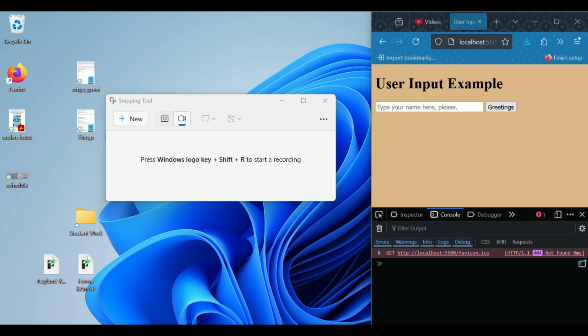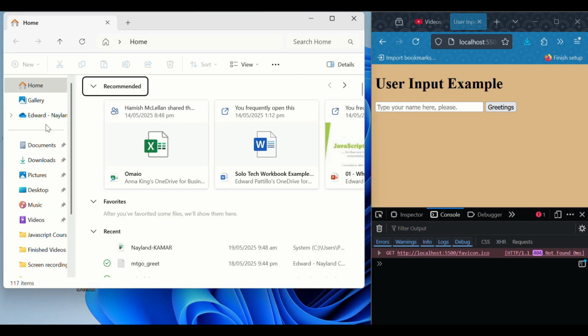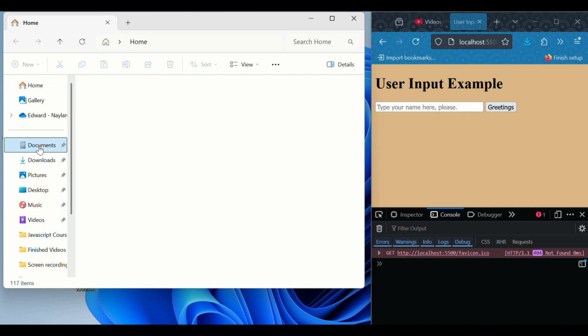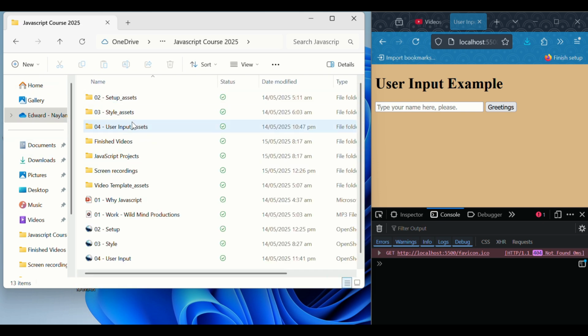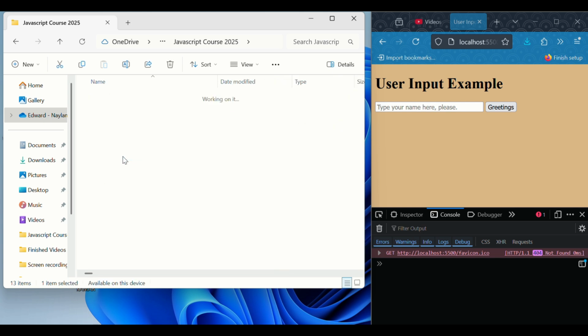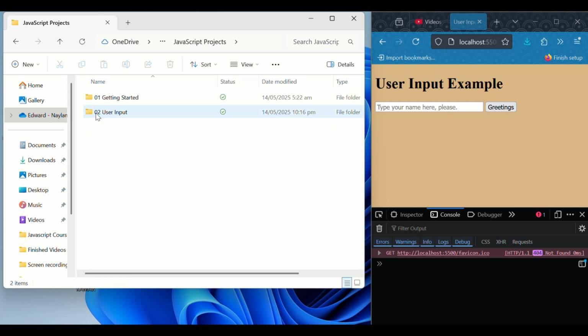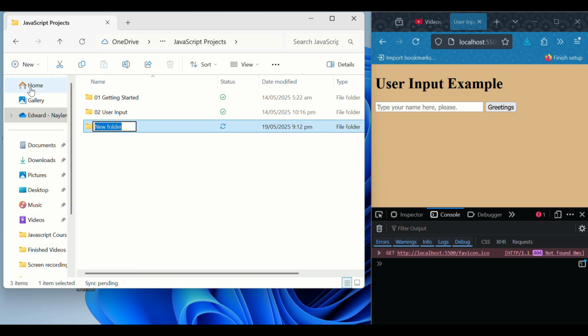and open File Explorer, and we're going to find the folder that has all of our things in it. I think I called it JavaScript projects. Let's make a new project by making a new folder, 03, and call this one Google Fonts. That's the main thing we're going to work on here.